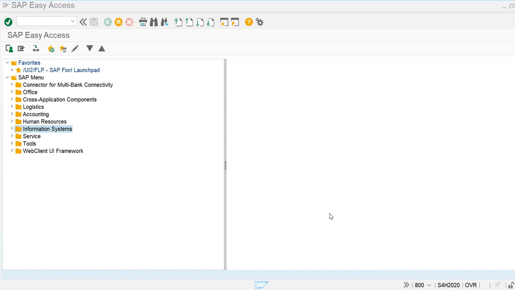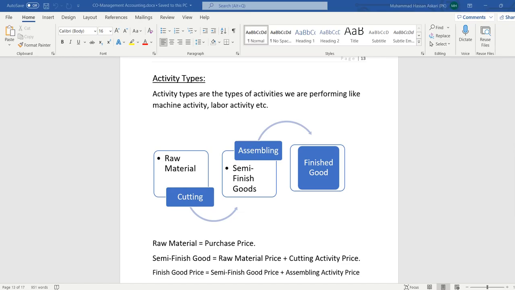Hello everyone. So today we are going to discuss the activity types. So what are the activity types? Activity types are the activities we perform, like machine activity, labor activity, setup activity. So there are multiple types of activities we perform in our production department.